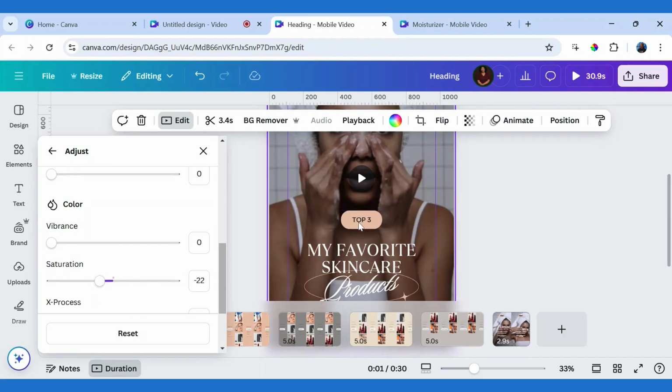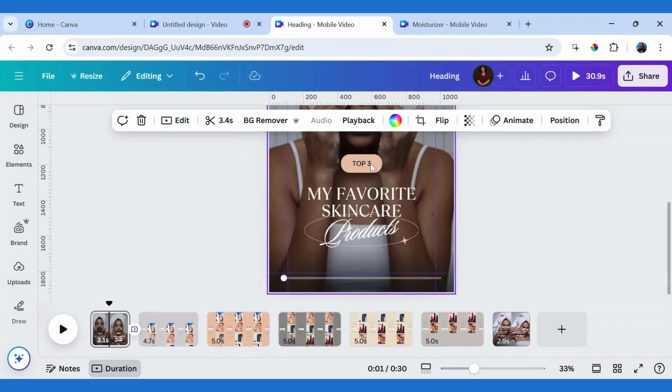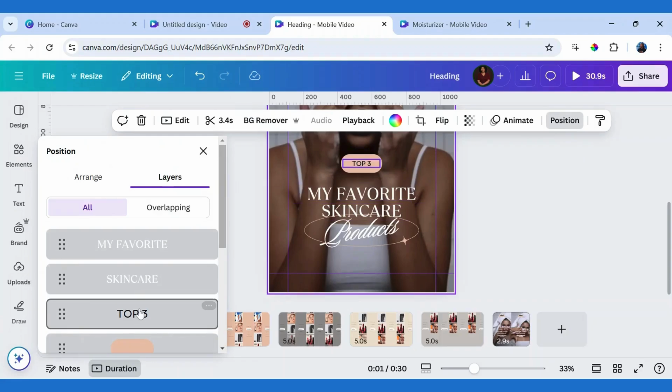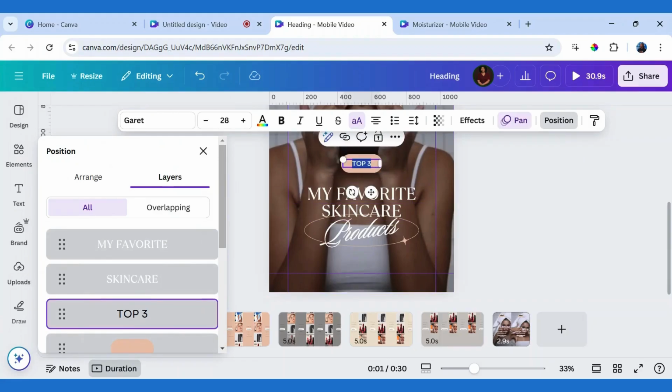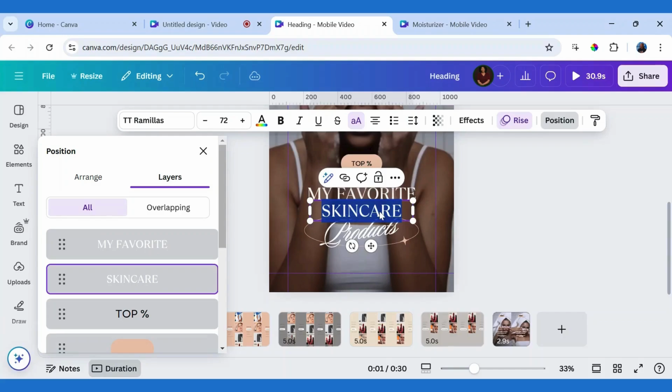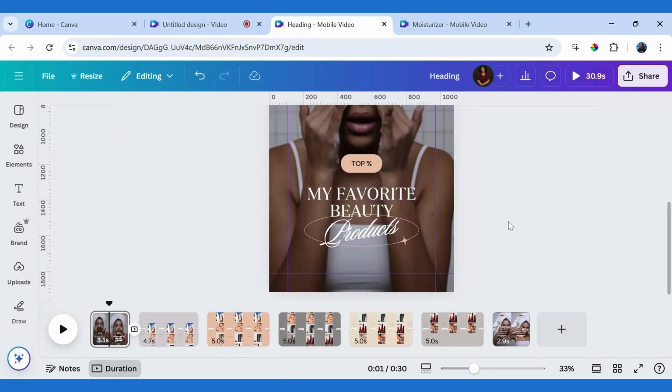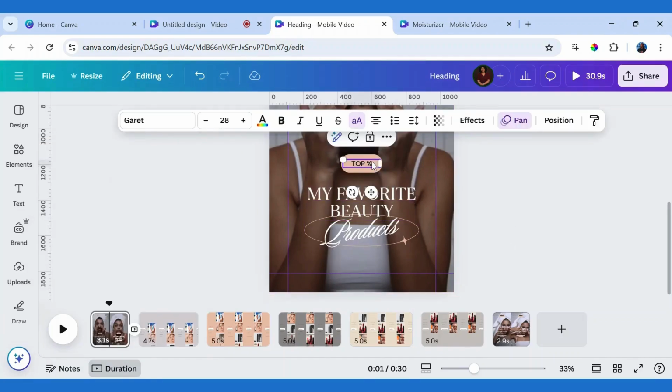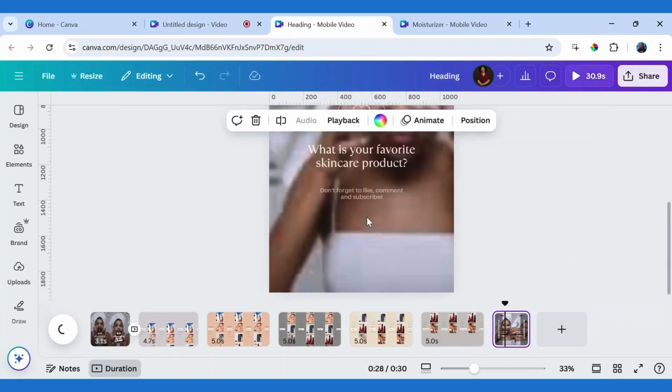So I'm going to change this to top 5. Go to position so I can access the top. All right. Top 5. My favorite beauty products. This should be 5, not percent. Then we'll do the same for the last page.